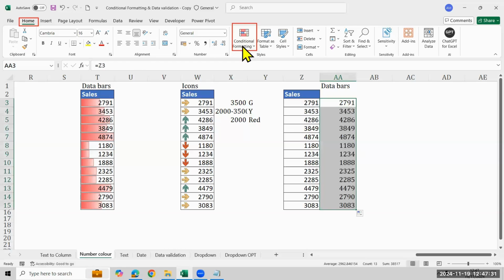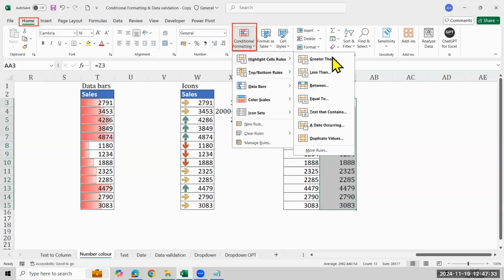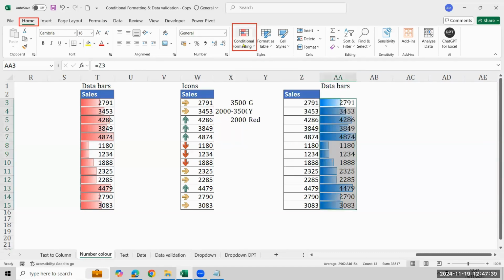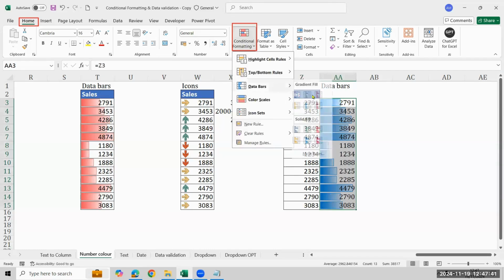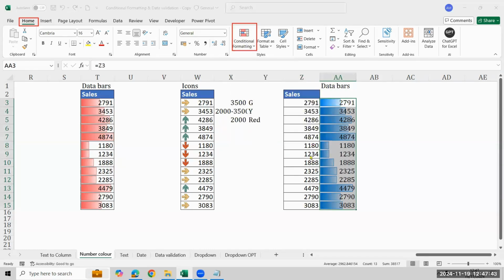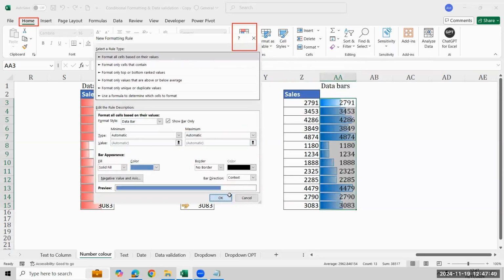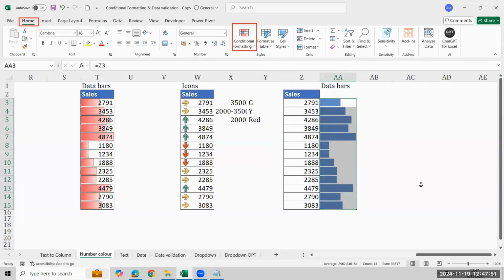And then you need to select conditional formatting, highlight cell rule, sorry, data bars, and select whichever colors you want. Okay, after that, you just need to click on the same thing, click on more rules, and here, show bar only. Once you click on this, it will apply, and you can see.